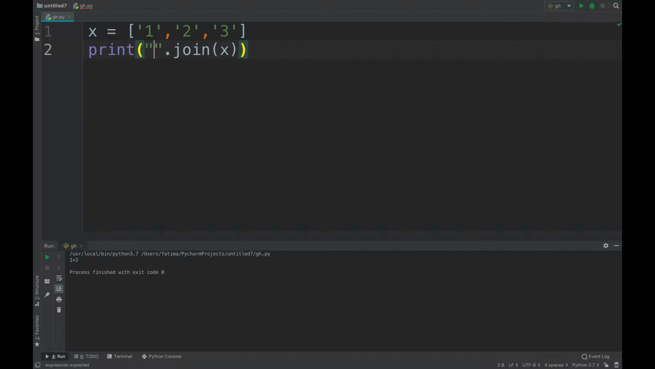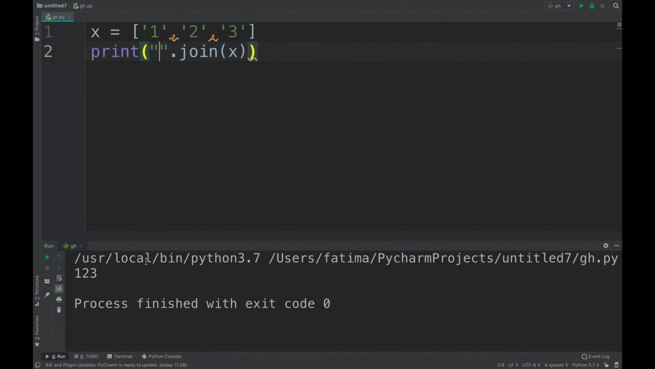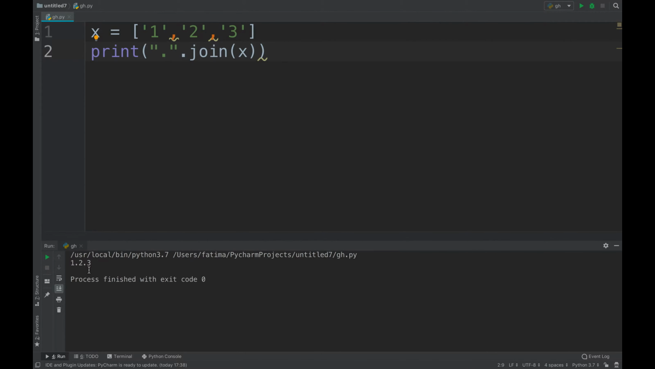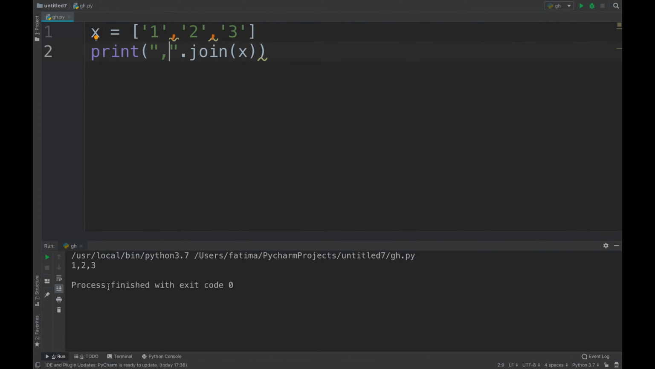If I don't want to join anything, I can just have these quotation marks and play this, and it will join the numbers together as 1, 2, 3, because they are as a string or tuple, they are not together, so it will just join the numbers like 1, 2, 3. If I want to add something in between the numbers, for example, a dot, I can just add that, and it will join the numbers with the dots. If I want to add a comma, I can do that, okay?